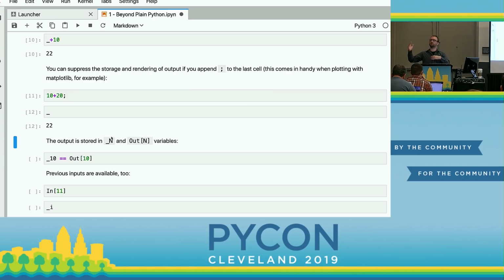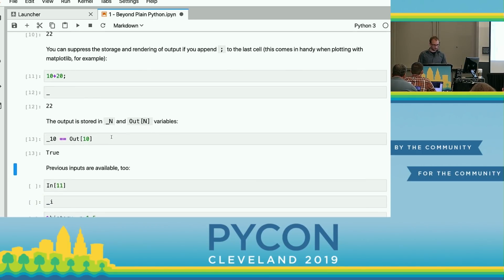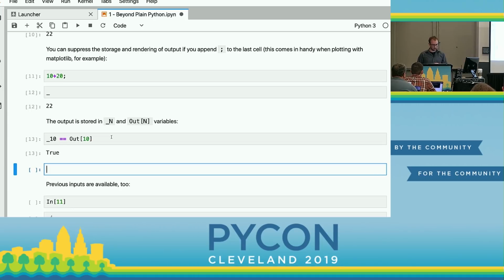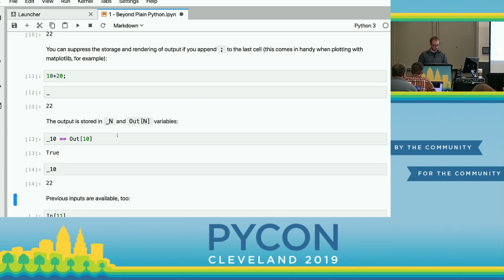You don't know which ones they are. So what you can do is refer either to underscore and the number of the output, so underscore 10 would be this one, or directly refer to Out with an uppercase O and the number you want in it. And so hopefully underscore 10 should be equal to Out 10 and should be equal to 22. So they're both equal, and we are going to check the value of 10. It's actually 22, so that's good.